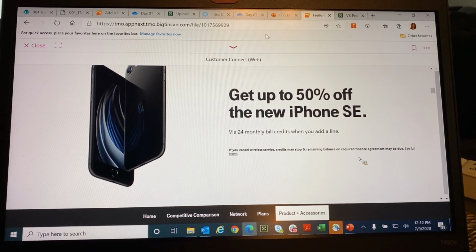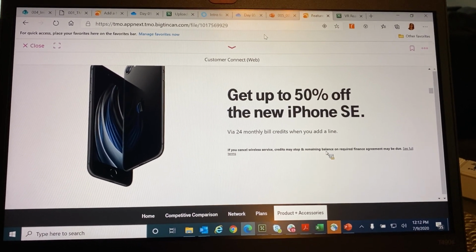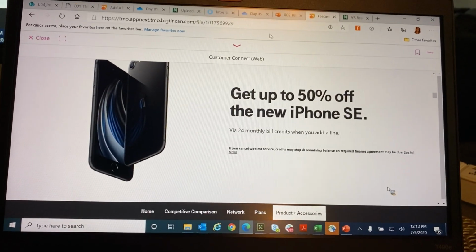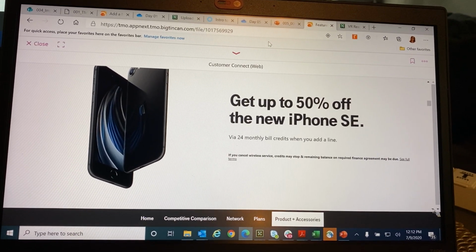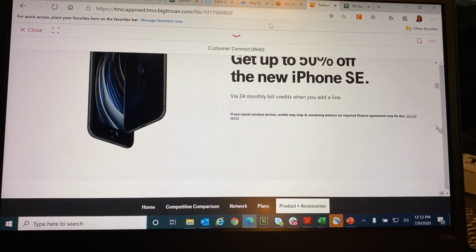And again, I'm not going into super detail on this. It's just kind of a high level overview, just so you understand where everything is and what it does.